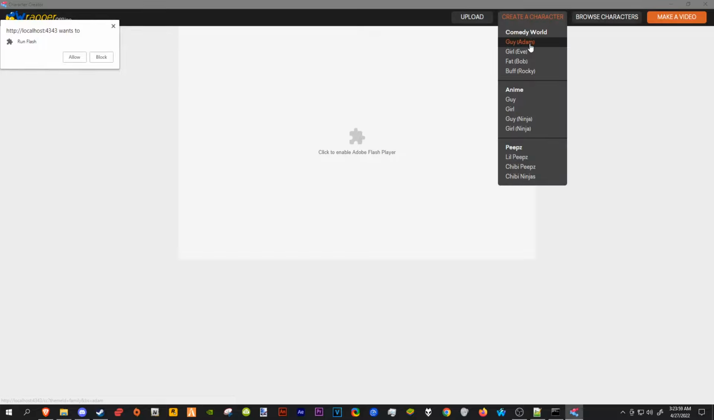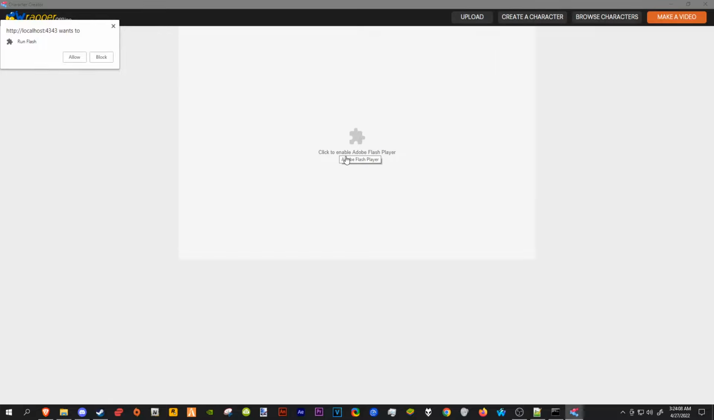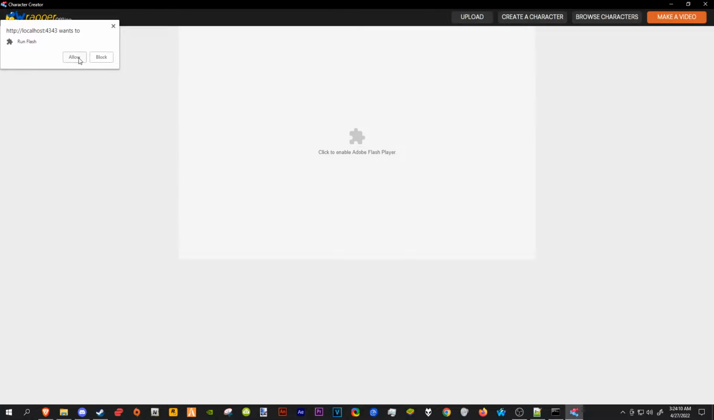So when you go into the character creator, it's just going to say click to enable Adobe Flash Player. You just want to click and this will show up. You want to click allow. It will load just like this.